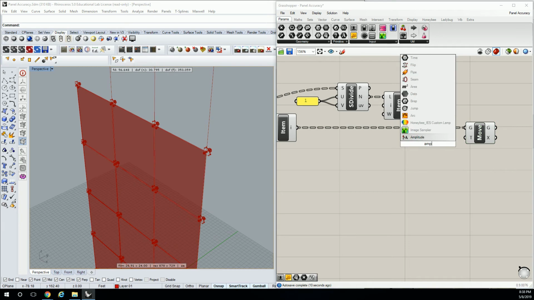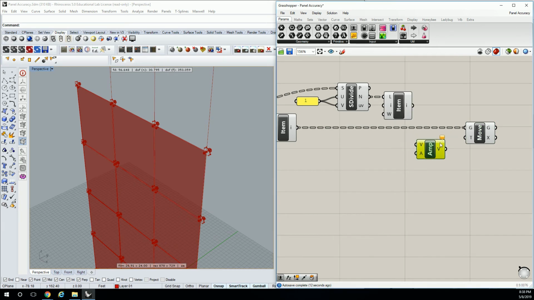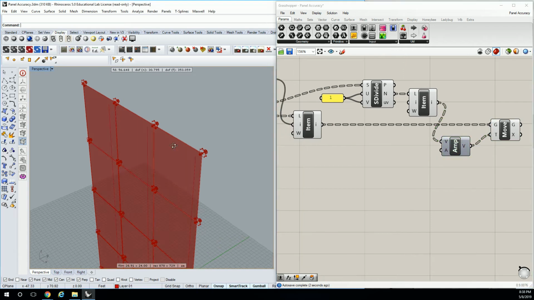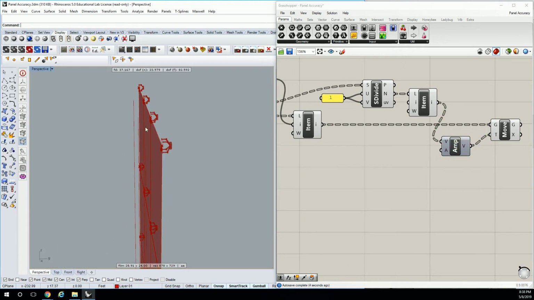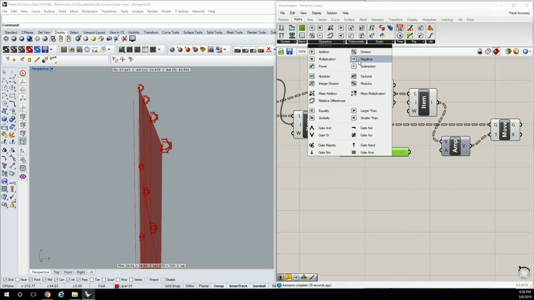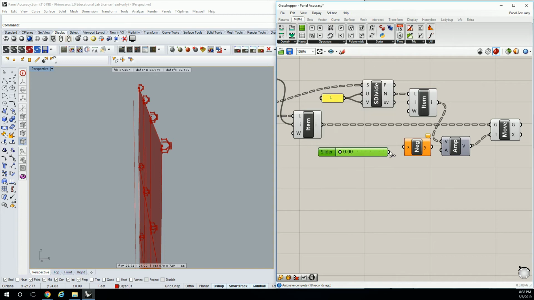We're going to go to amplify to make sure that we're moving it a certain length. So vectors, amplitude, and see how it's already pushing it out to the front side. Let's do, this is set to feet, so 2.00, maybe 2 feet. And I'm going to switch my math to negative because it's already going the wrong direction. Boom. Bump it out like that.